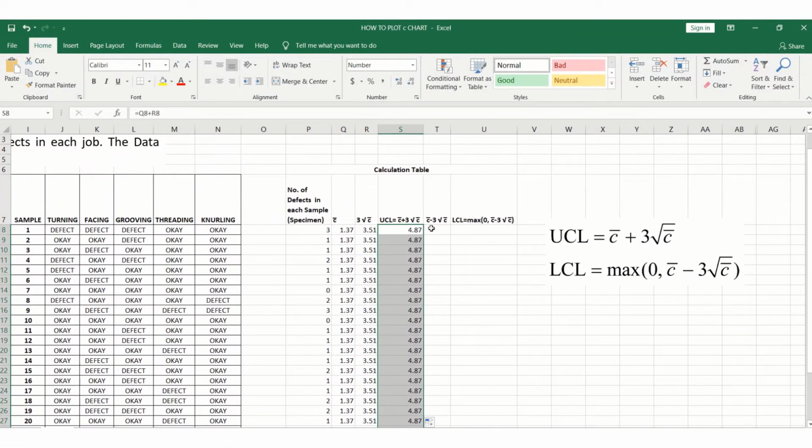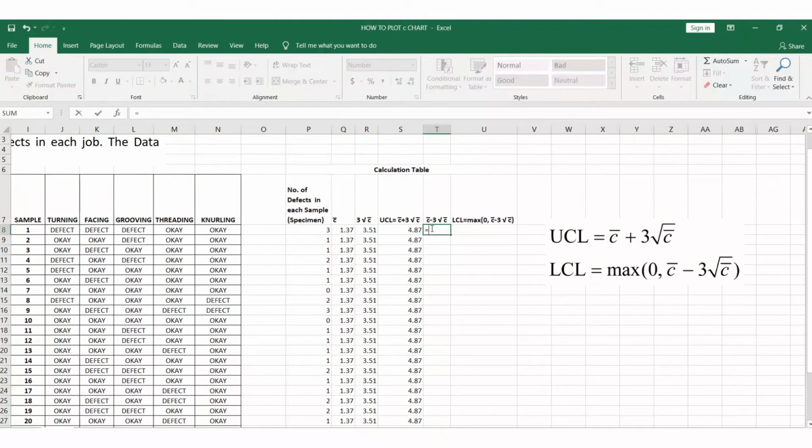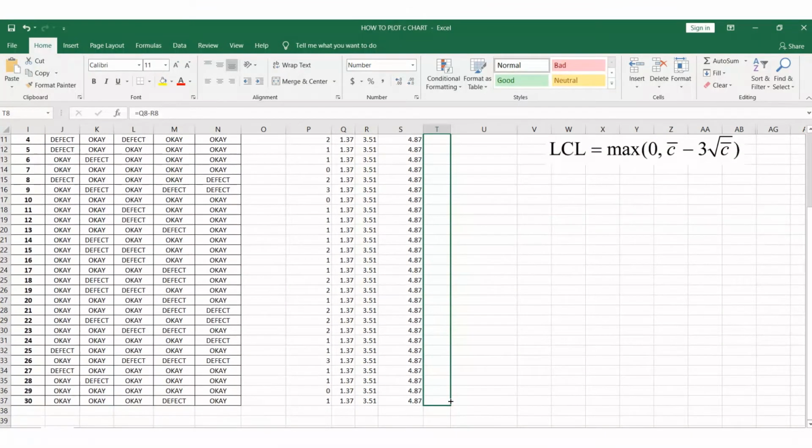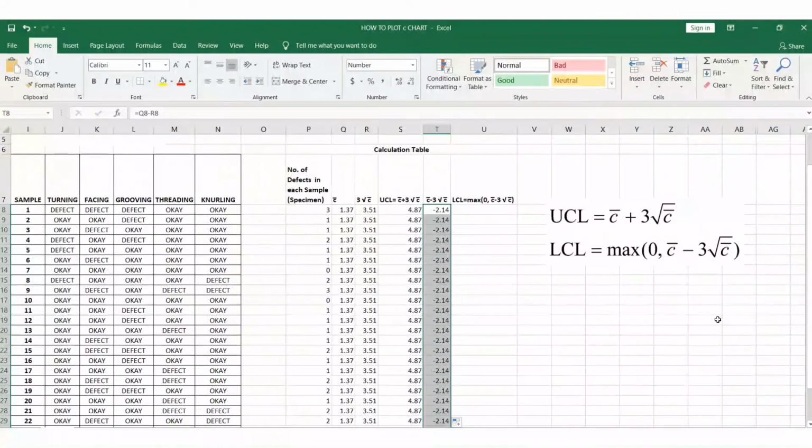Now for the computation of the lower control limit, c dash, then minus, and this is the formula, 3 root c. This is useful for finding it. Now these are the values that came for c dash minus 3 root c. Now I have to find the lower control limit.